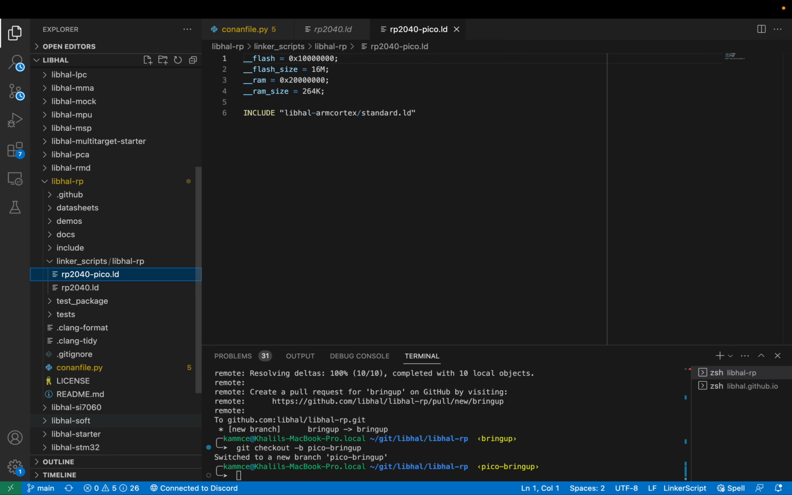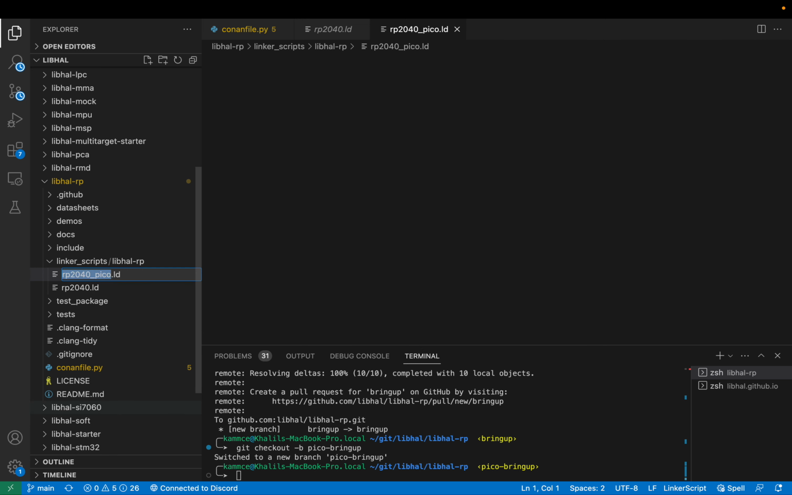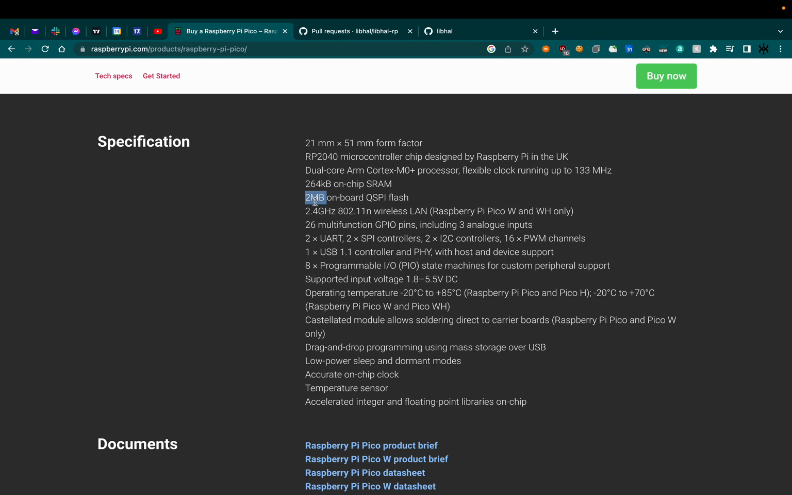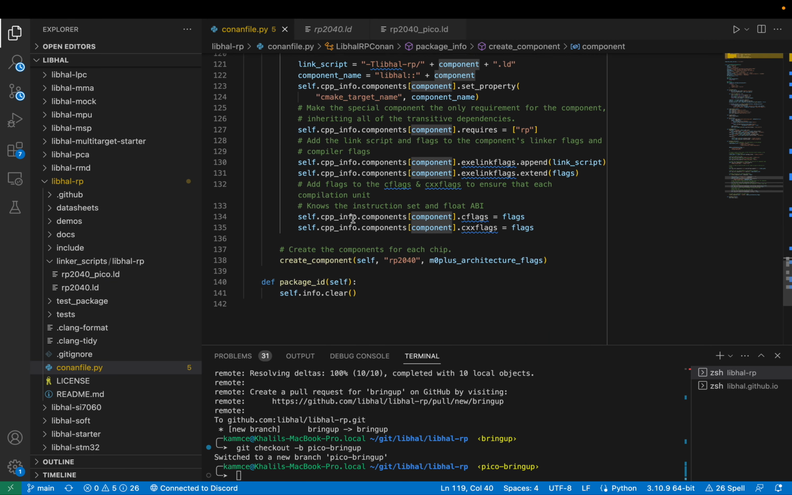I should put underscore. Sorry, the standards use underscores. Underscore, okay. So yeah, RP2040 Pico. I think that makes sense. So here, if we look back, it's 2 megabytes, so I'm just going to do 2M here. We're nearly done. Now we just got to make the component for it.